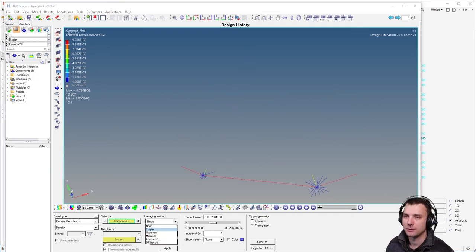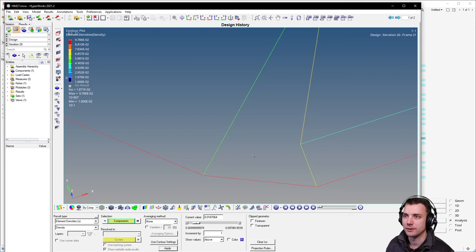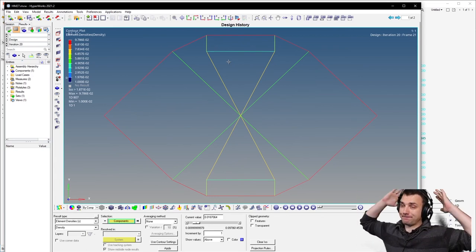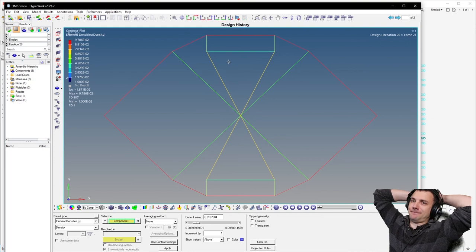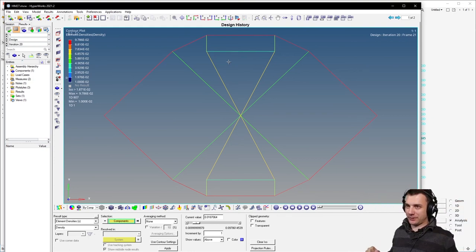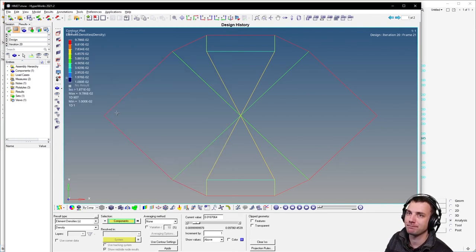Maybe we should do no averaging. Yeah, that's largely better. All right, so here you have it. Bridge. Yeah, I'm not convinced, and neither should you be. But yeah, it's a problem of the setup.